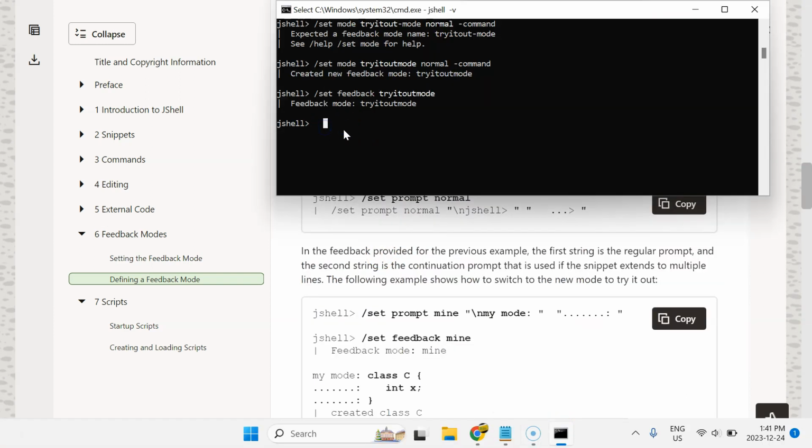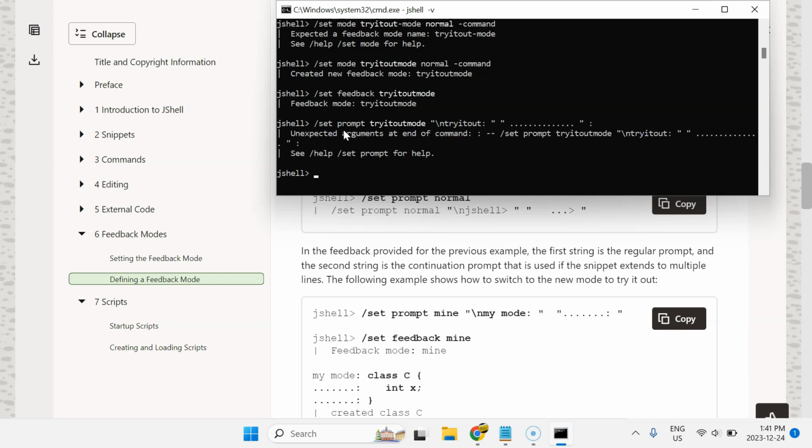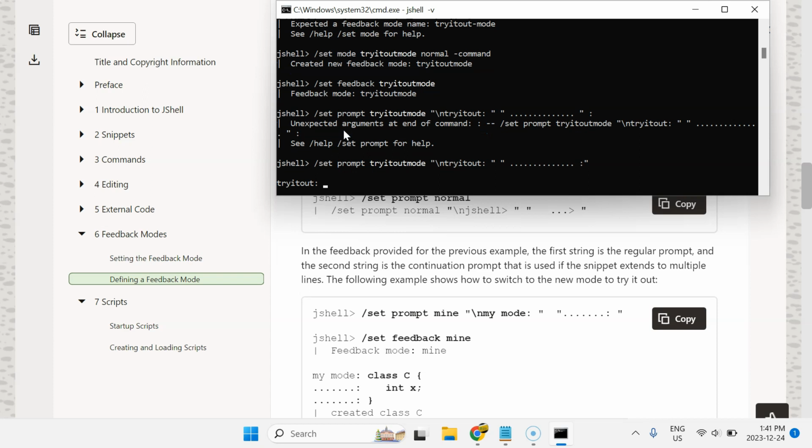To set the prompt, there is a command /set prompt. You have to specify the feedback mode name, and then what exactly you want to see. Slash n, and let's call it try it out colon, hit enter. It says unexpected. Okay, enter, right? You set the prompt. Now guys, if you see here, the prompt has been changed to try it out.